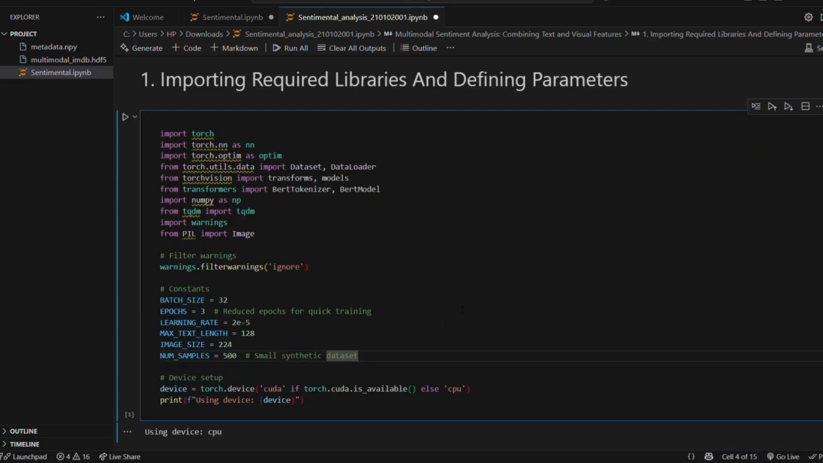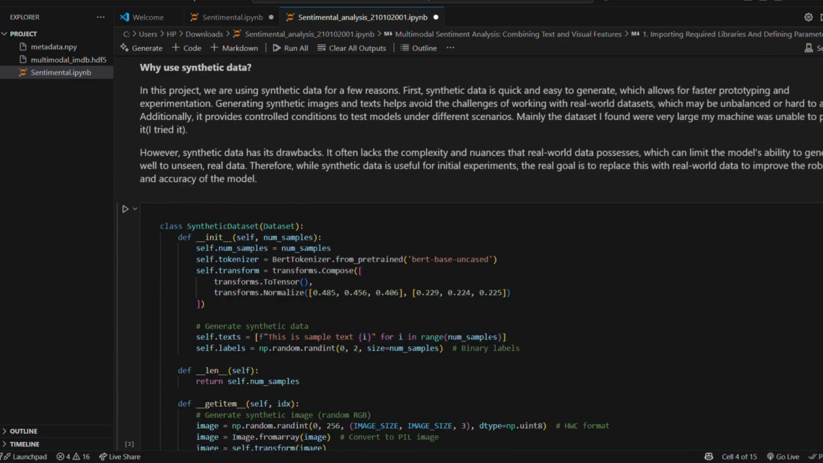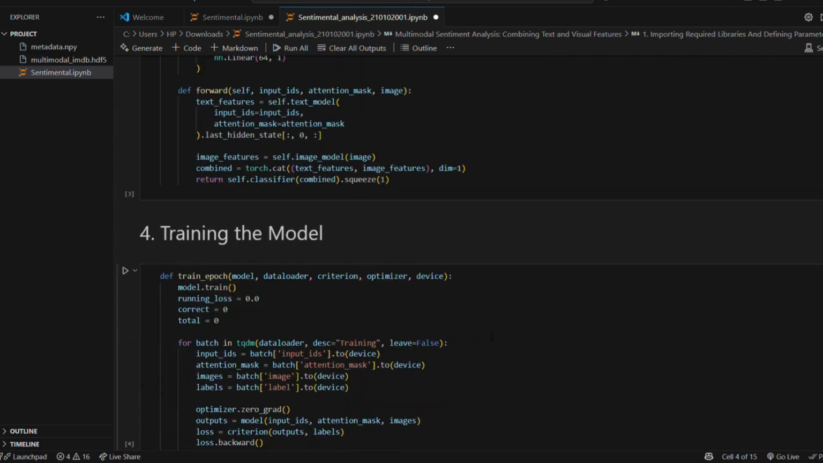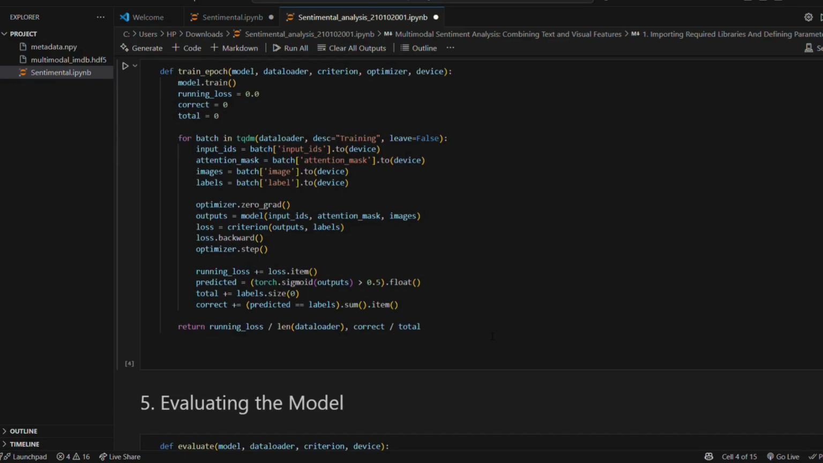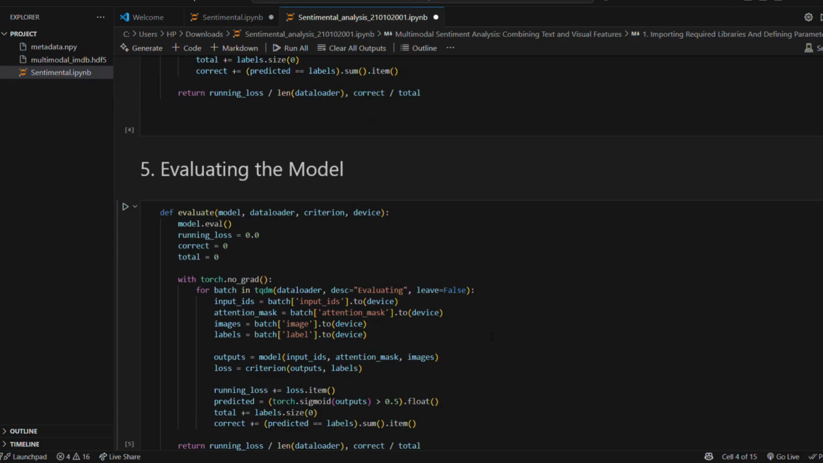We have reached the conclusion part, but I want to walk you through my code. I have created a PyTorch dataset class for generating text like "this is a sample text 5" and a random RGB image. Each sample is labeled 0 or 1 to simulate real sentiment labels. Then in the training loop, the data is fed in batches to the model, the loss is calculated, and then you update the weights. For evaluation, I have measured loss and accuracy on a separate validation set.